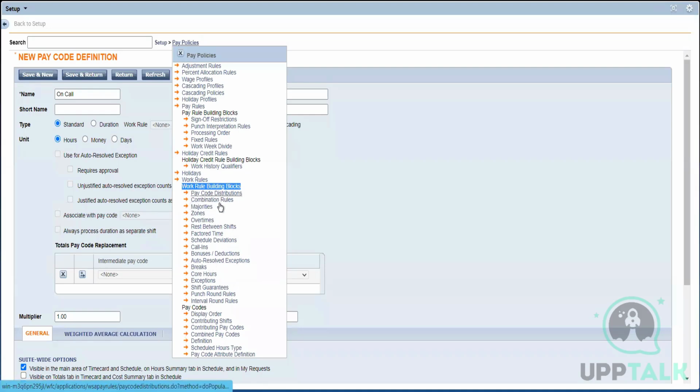These two have a hierarchy. From majorities to internal work rules, we can pick any one and create it at any time. But whatever we create here, we need to map it to the combination rule, and the combination rule needs to be mapped to pay code distributions. These two have a hierarchy. So tomorrow, our major work will be on this. We'll first create a basic one, and then create a work rule. Then we create a payroll just by mapping this work rule.